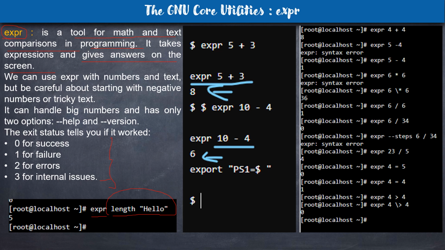Okay, so length is a built-in function which will give you the length of this. So expr length hello, which is 1 2 3 4 5, so it is giving me 5. Some more examples: expr 5 plus 3, it will give you 8. Here, if you can see, it has given me a 10. So you can do mathematical operations also. Suppose in your script you want to do some mathematical calculations, or any kind of comparison, you can use this expr command.